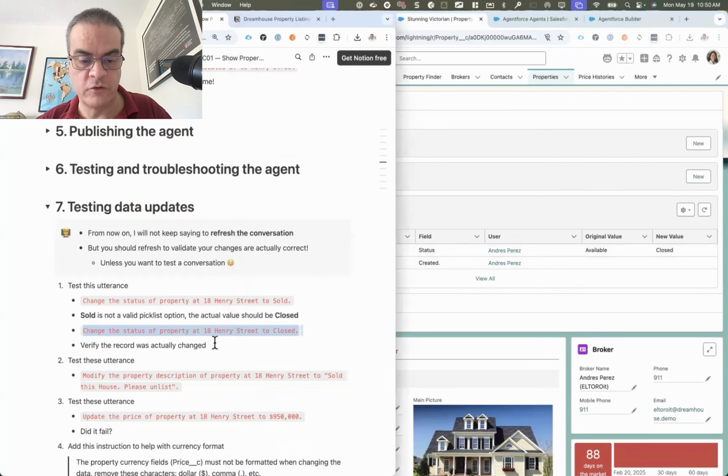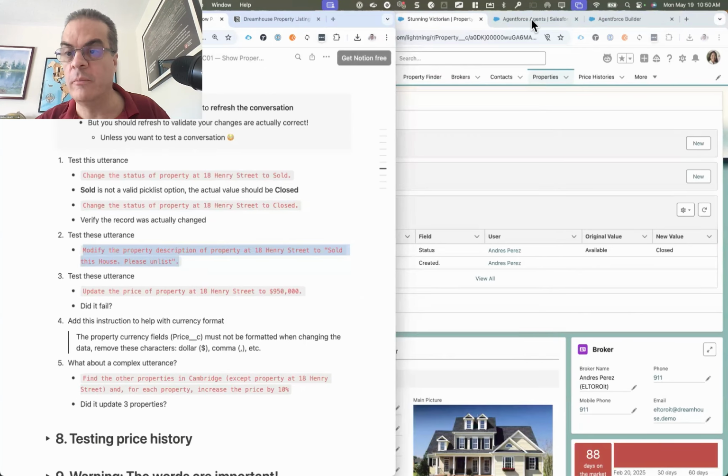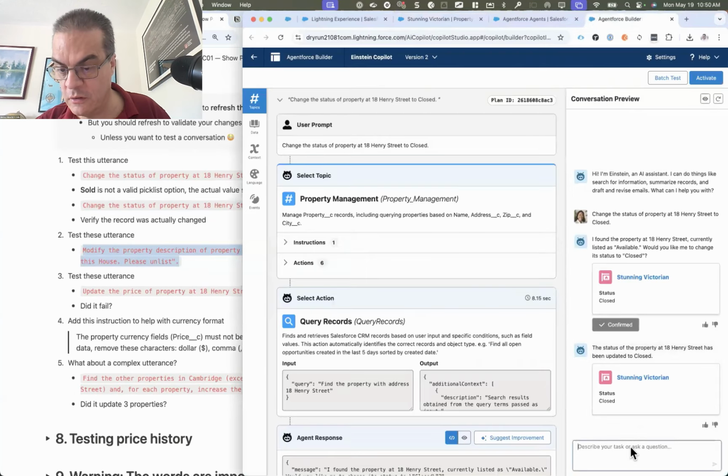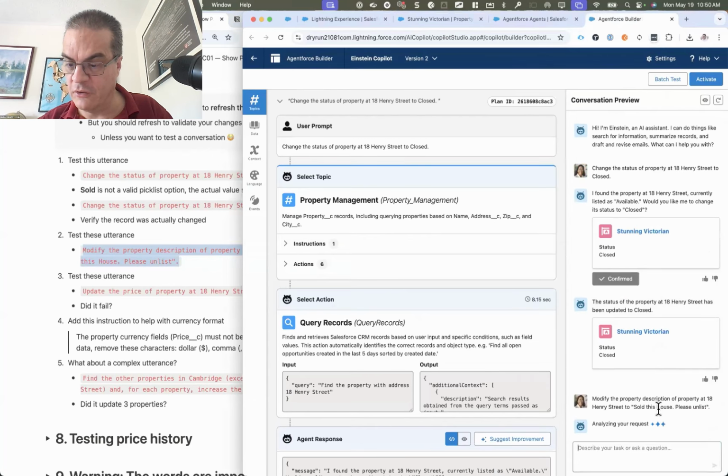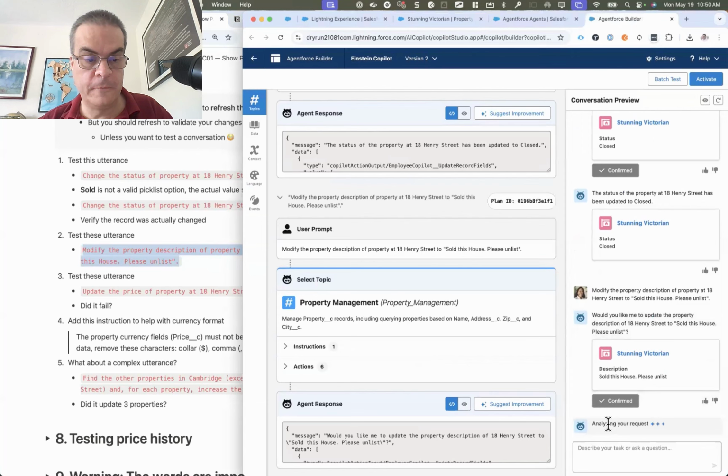Oh, beautiful. So we don't have to write instructions for making changes because it already knows how to make changes. All right, so let's take this one here, a little bit different utterance. Modify the property description of the property at 18 Henry Street. The description should be, I sold this house, or sold this house, please unlist. Yes, confirm.